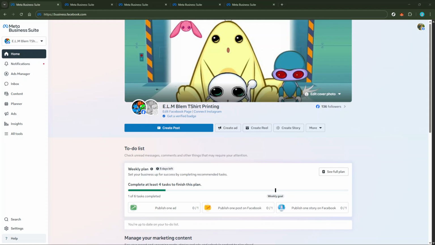First, you'll need to visit business.facebook.com and log in with your credentials. This is where you'll find the necessary tools to manage your business settings and make sure everything runs smoothly.